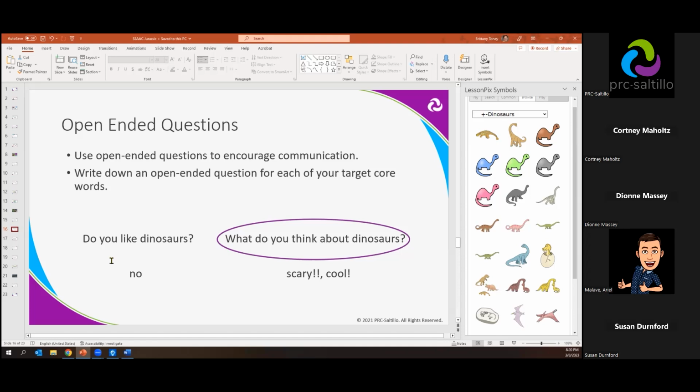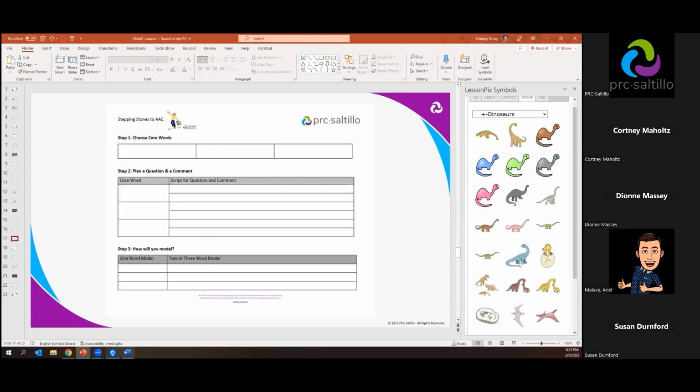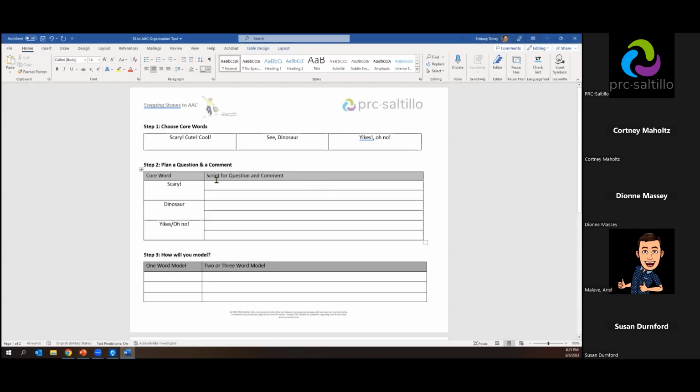It opens up the opportunity for the AAC user to say something like cool or scary or oh no, or like them or don't like it. So we can say a lot of different things when we use an open-ended question. We can really encourage that communication. So let's go back to our Word document and think of some questions.